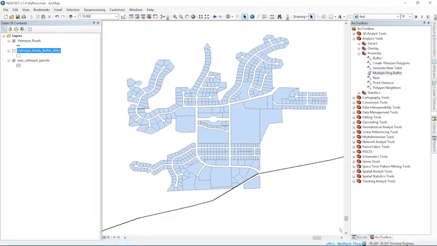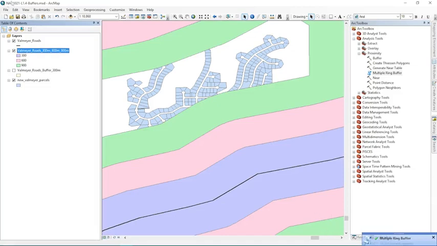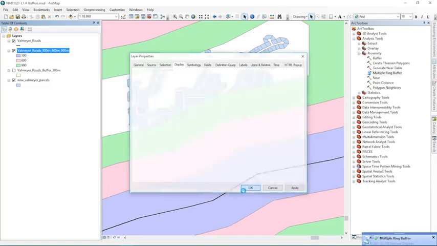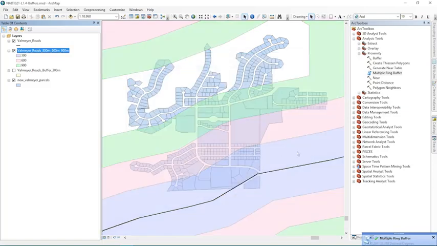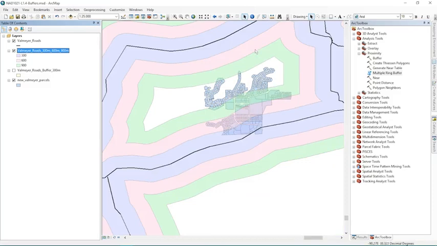Again, it runs in the bottom right corner there. And now it's done. And let's make it semi-transparent again. And I can see that from here we have the 300 meters and then the 600 meters and the 900 meters. And now we can see that there's actually a road even further out up here. So that's where that other buffer is starting to encroach.